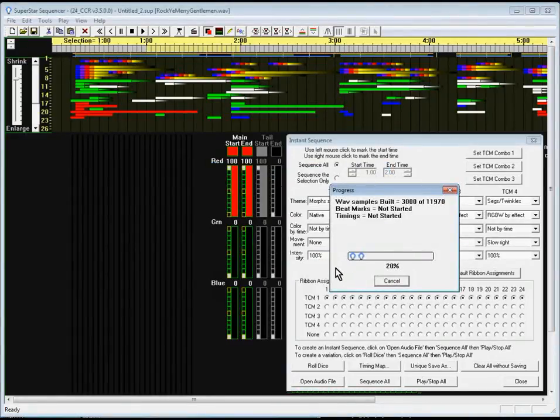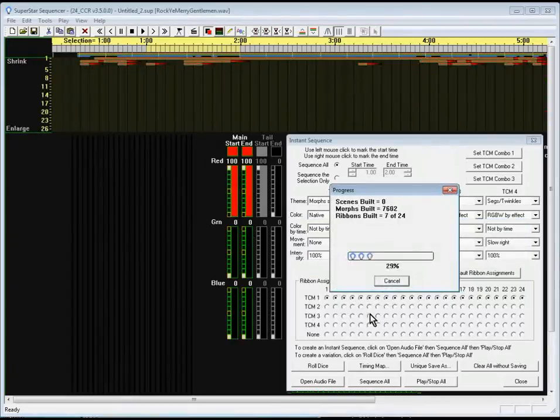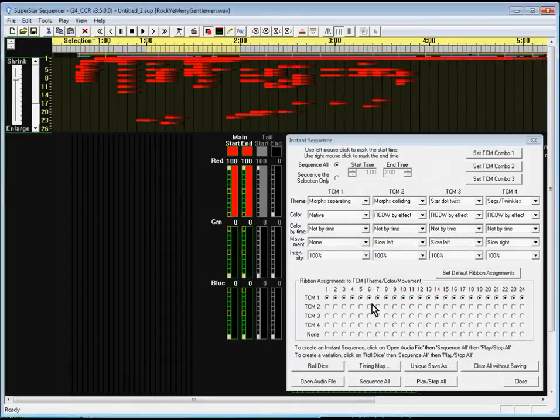Now this song is over 4 minutes long, so it takes a little longer for it to generate the timings. And there we are. It says, do you want to erase what's there? Yes, go ahead and erase what's there and create a new sequence. That warning is letting you know that there's no turning back. You can't use undo to go back to what was there.